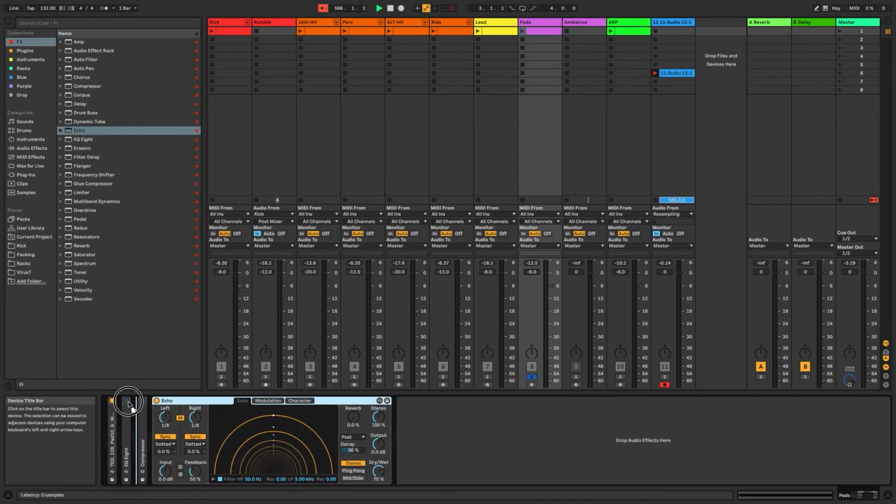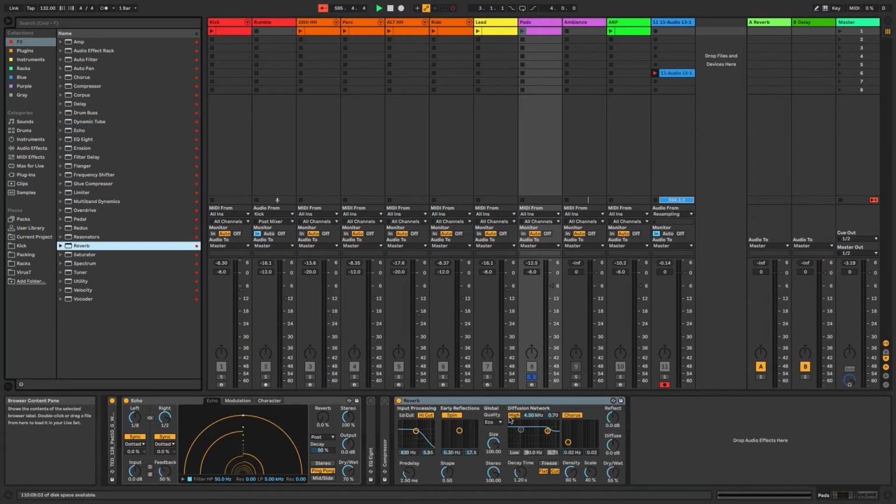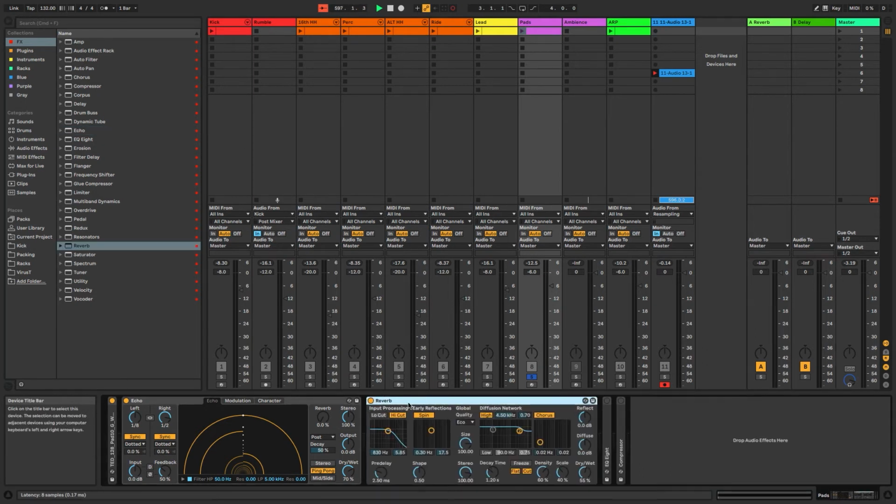I'm going to add an echo, and then keep this as 1/8, unlink this, move this to 1/2, maybe. Yeah, that's good. Make this ping pong, and then I'll add a reverb. I'll add a different reverb instead of using the reverb here. And then what I'd like to do here is make it low cut, and then bring it like that.